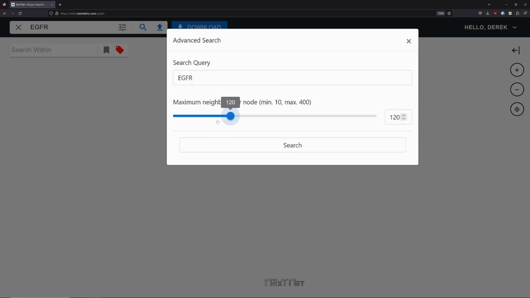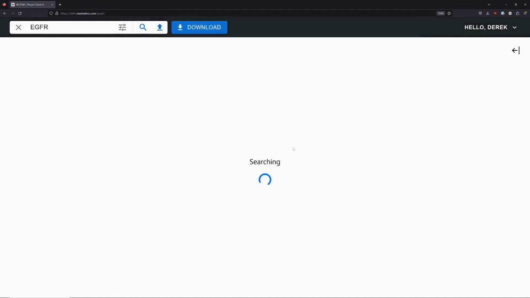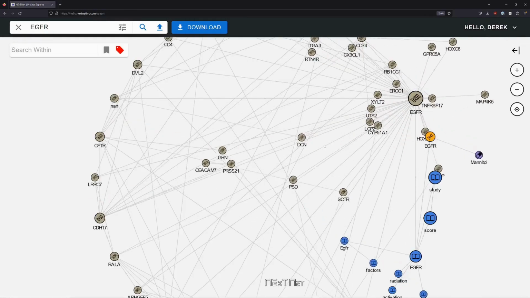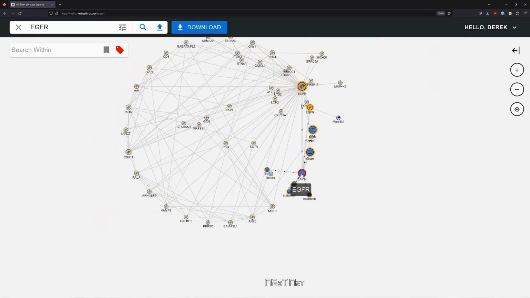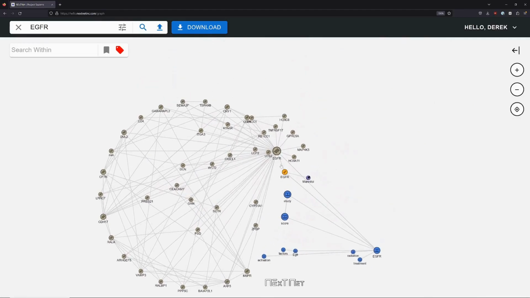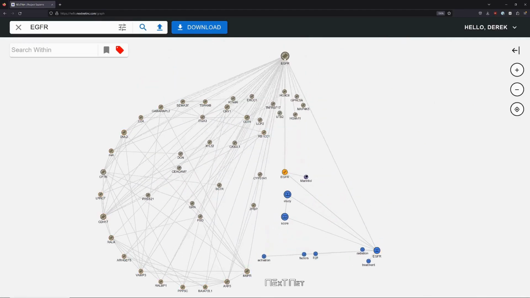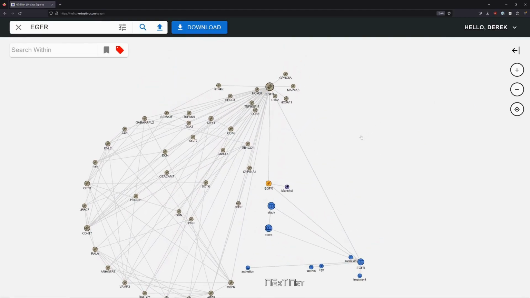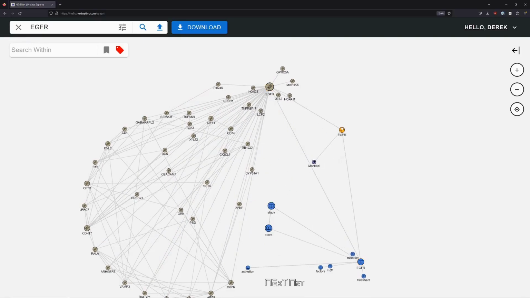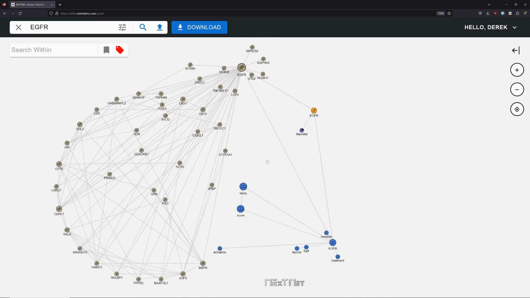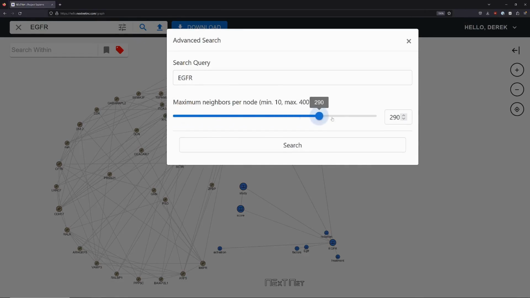Why don't we start by putting it all the way down at the minimum of 10 and redo our original search? The main thing you notice here is that there are significantly fewer search results. This is because by limiting the amount of results to be shown, Sapiens is prioritizing just the few nodes that have the highest degree of connectivity. If you want to see much more though, you can just move the slider to the other extreme and redo the search.